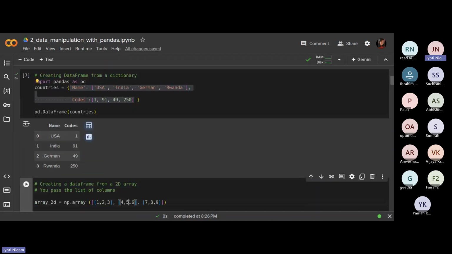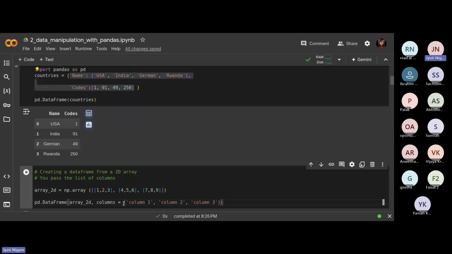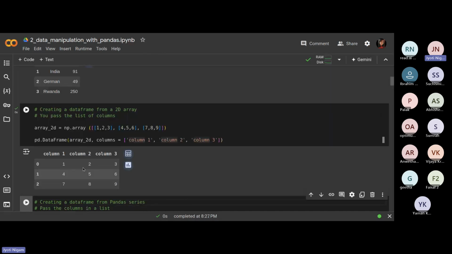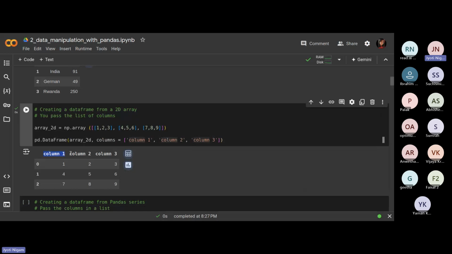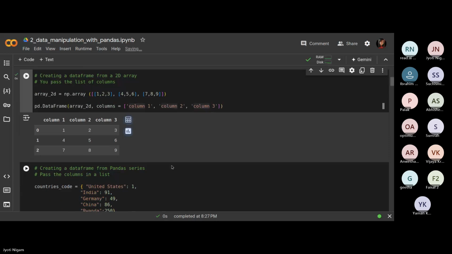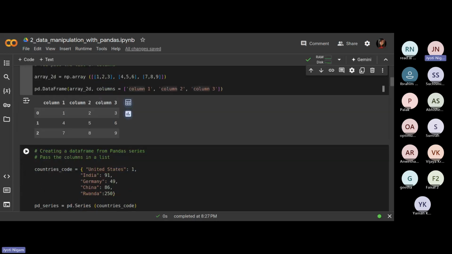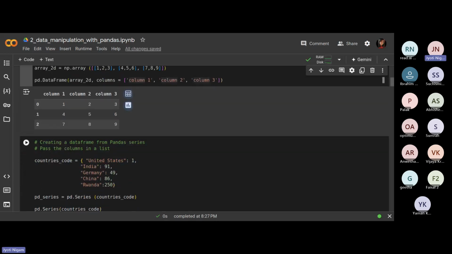If you have an array and you want to give the column names yourself, to customize or change the column names, you have the DataFrame method and a parameter called columns where you can specify the column names. If you run this, you see the first column is labeled as column 1, the second column is labeled as column 2, and the third column is labeled as column 3. So this is how we create a data frame.